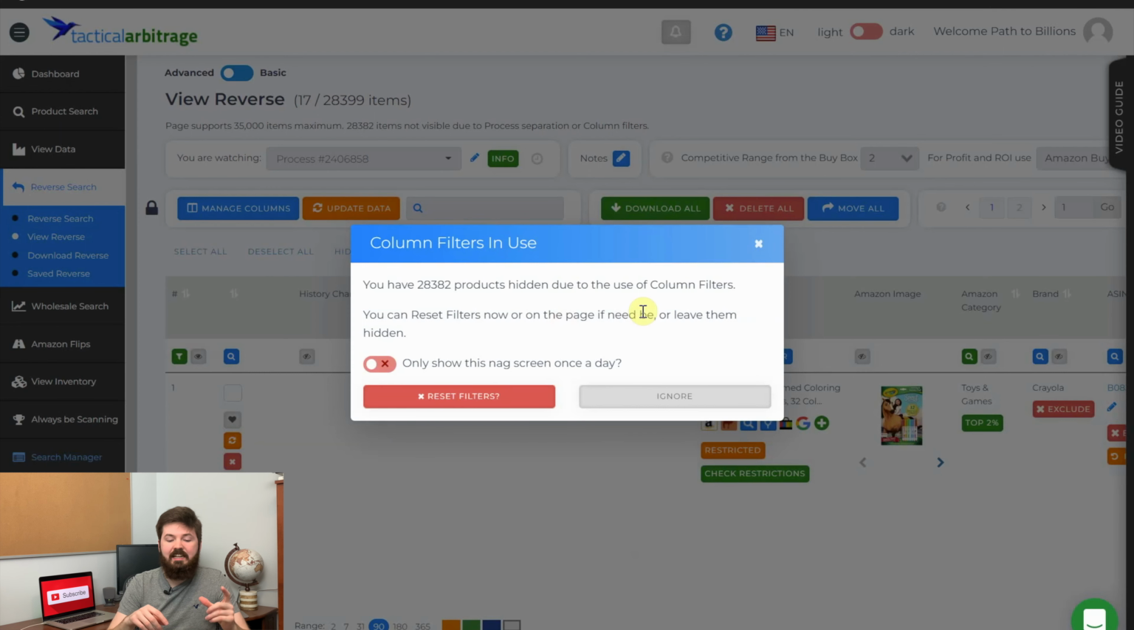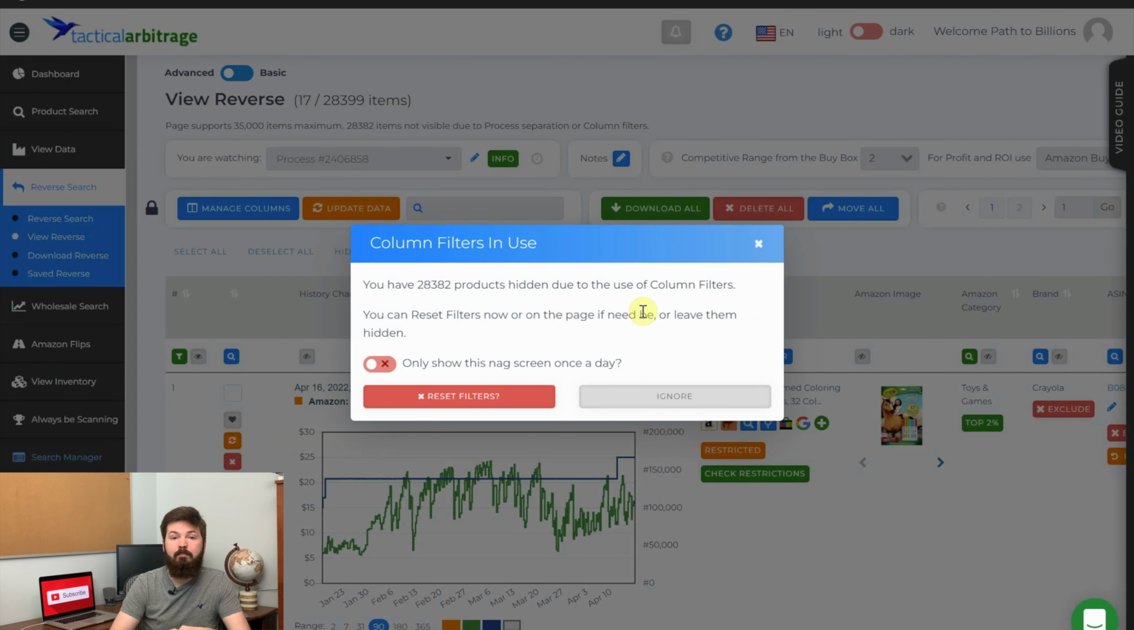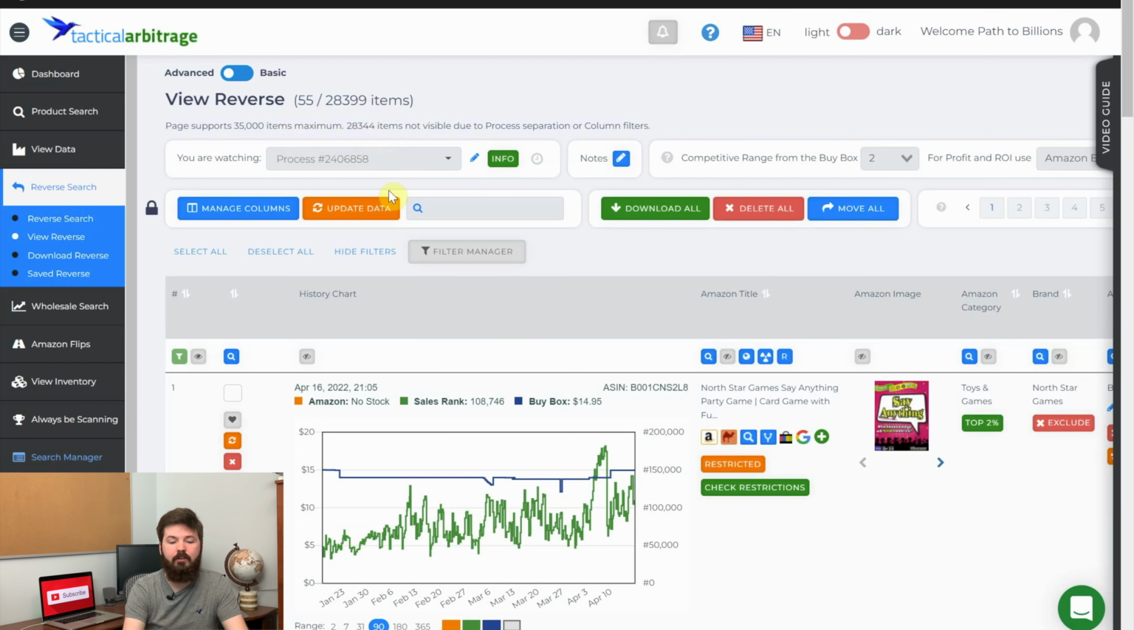Now here, it's asking whether I want to reset the filters that I have in place for when I run searches. I'm actually going to reset the filters, and I'm going to walk you through that part of the process because I do think it's an important part of this process. You can see once I reset my filters, I have 55 results to look through. This 28,000 items that you see here is for all the searches that I've run recently under reverse search.